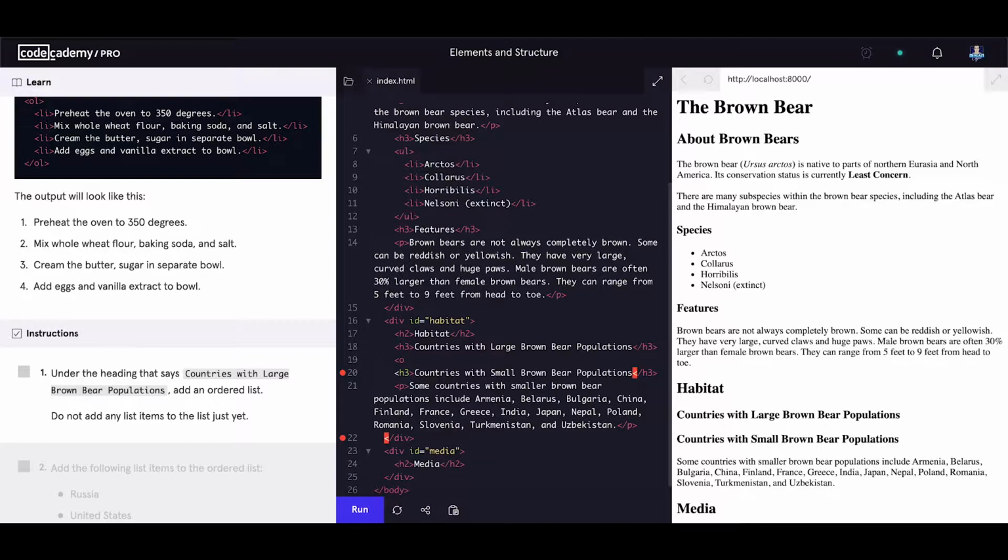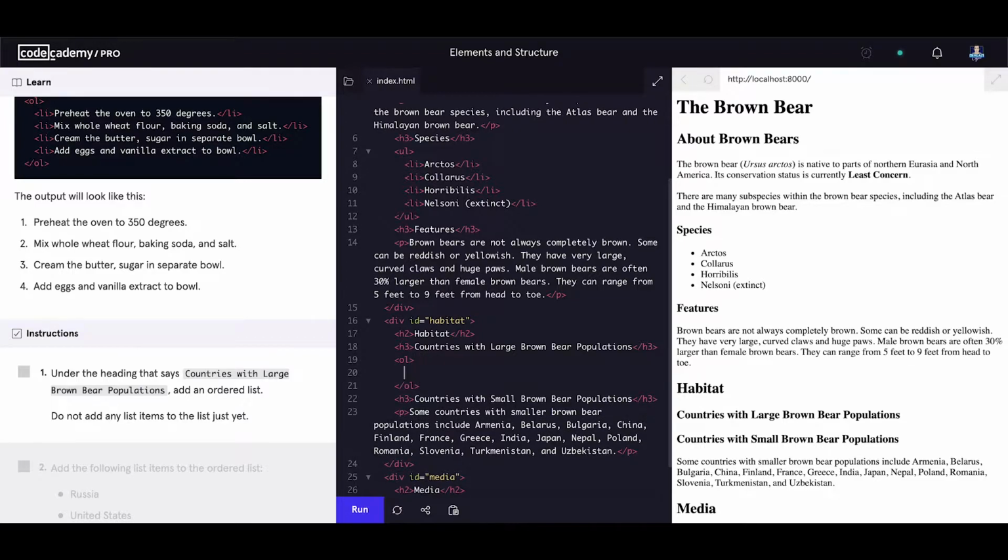add an ordered list element, closing tag, run.